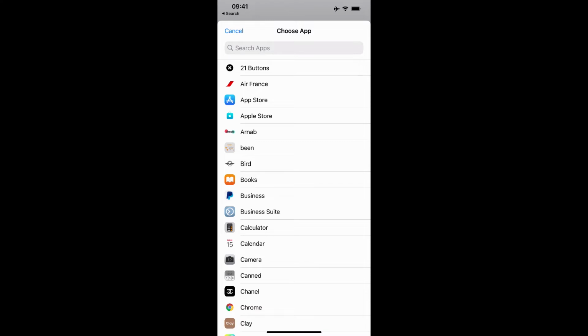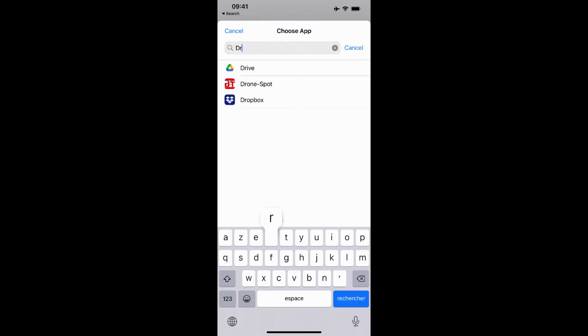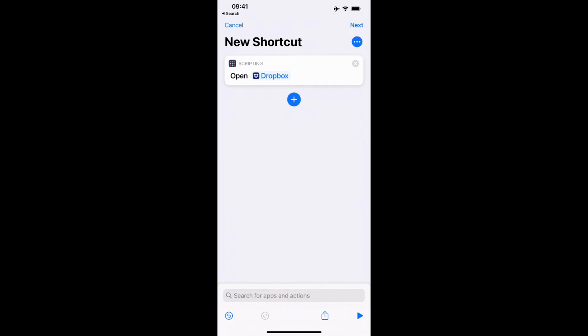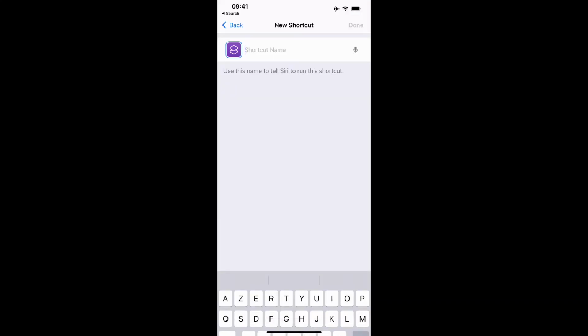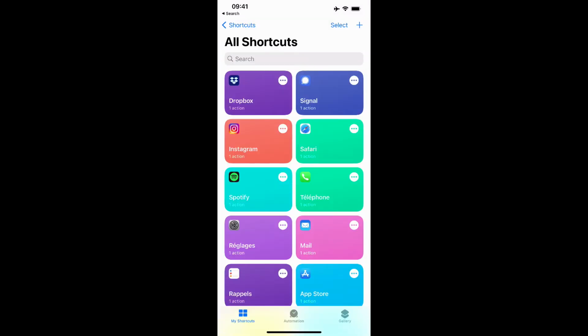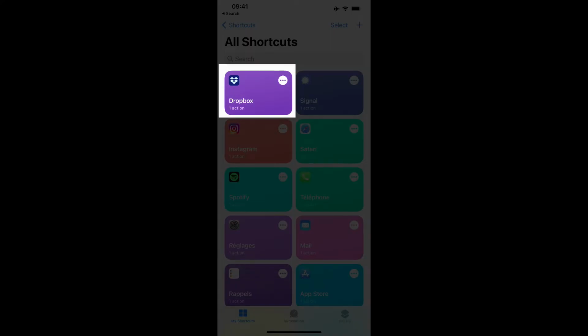I am going to do Dropbox. So I'm typing Dropbox, I found it. Then I'm going to press Next. I'm going to rename it Dropbox so I know what it is. Done. So the base of the shortcut is done now.